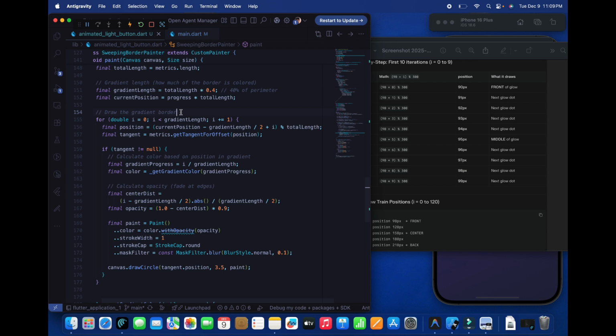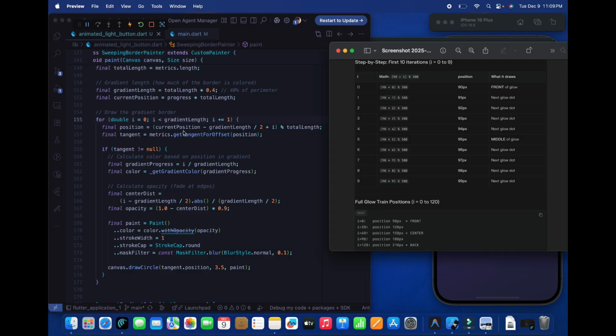Here is the most important part in rendering, and this for loop is used for identifying the position of the glow line that needs to be passed to the painter. So assume that the current position is 90 pixels and the gradient length is 120, something like that. So this will iterate from 0 to 120, and based on that the values will get changed.